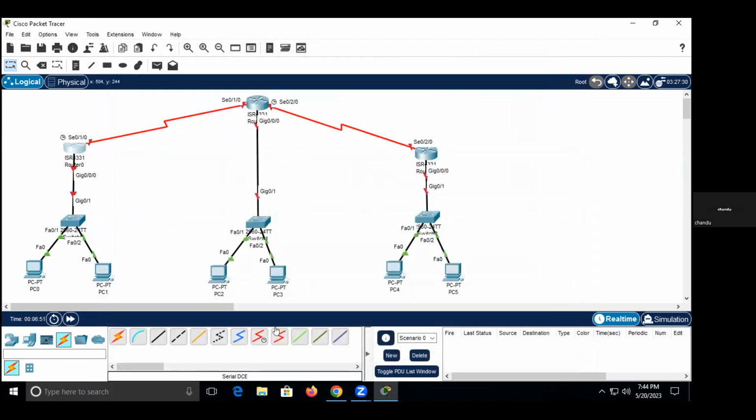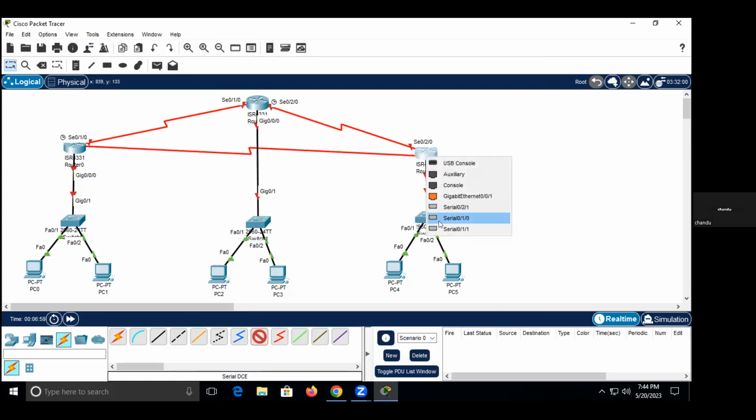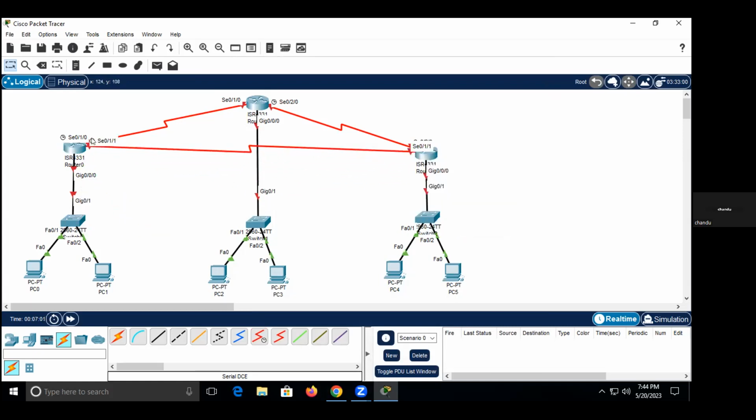So also let me take the redundancy connection from router 1 to router 3, that is serial 0/1/1 to serial 0/1/1. So we have two LAN connections and one LAN connection, two LAN connections and two LAN connections.